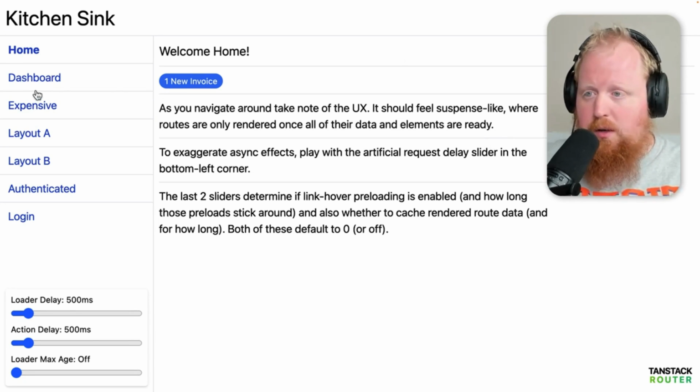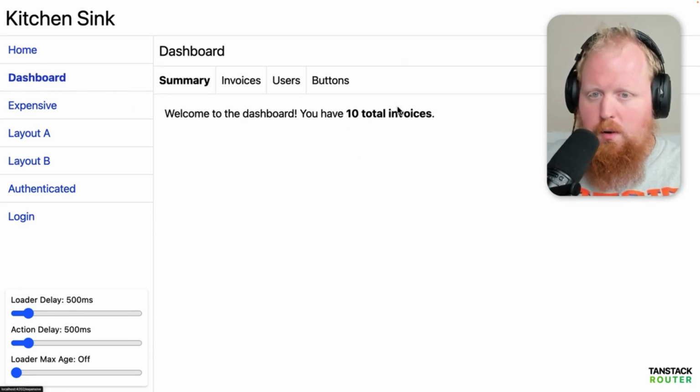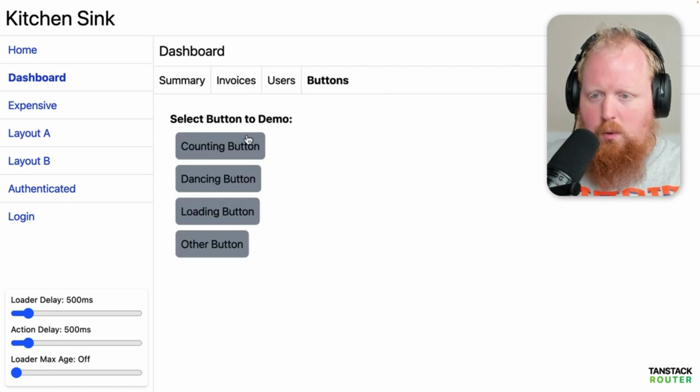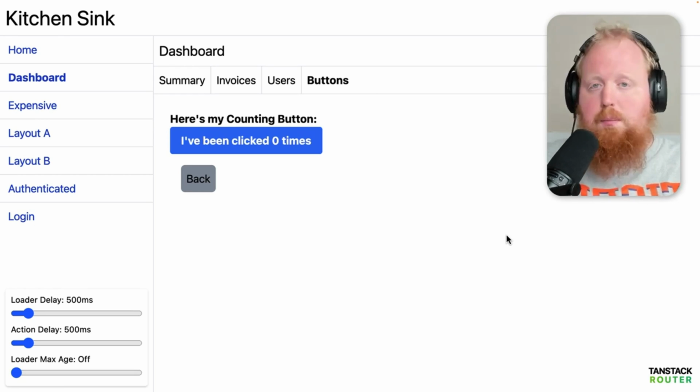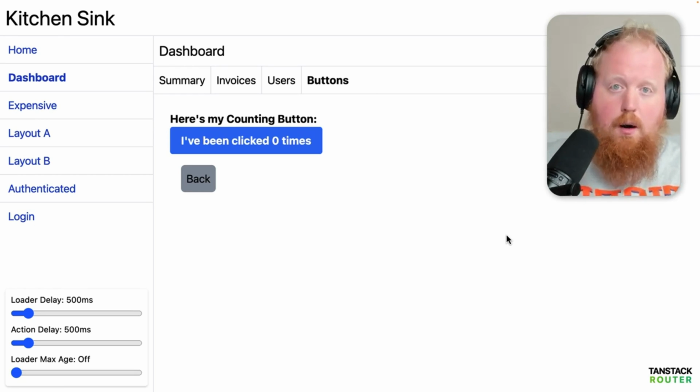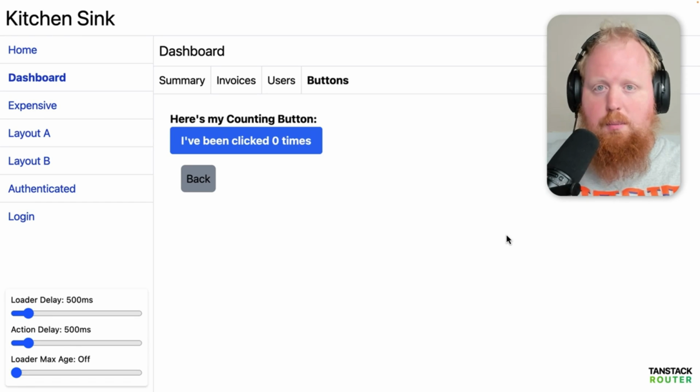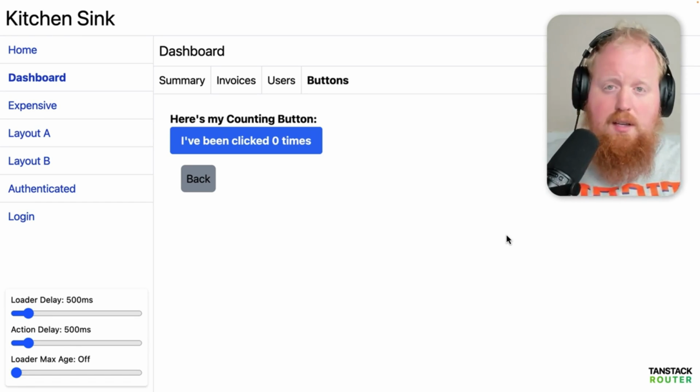So to get to this button in particular, I have to go to the dashboard, and then to buttons, and then we're looking at this counting button that we're trying to fix. So I know how to get to this button, but for any teammate that might be reviewing my PR or who I might be talking to about how to implement this feature, they might not know how to get here immediately. And this particular example isn't that egregious.